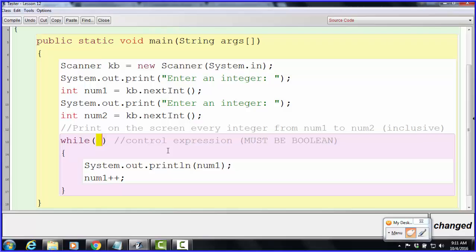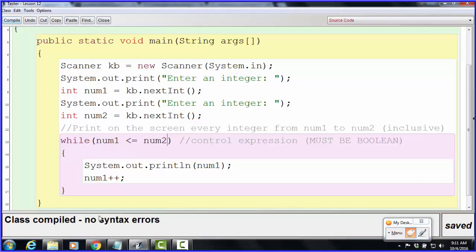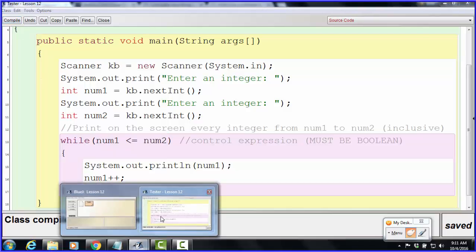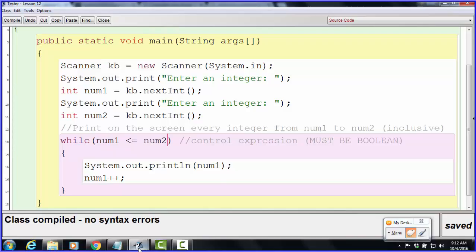So here's what I'm going to write: num1 is less than or equal to num2. My thinking is that as num1 continues to increment, eventually it's going to become larger than num2, and that's when I want to stop printing anything. Okay, so let's give this a test. Looks like it compiles just fine. All right, and let's run it.